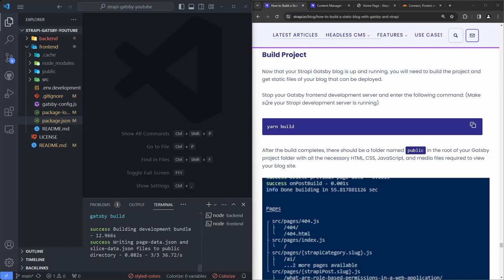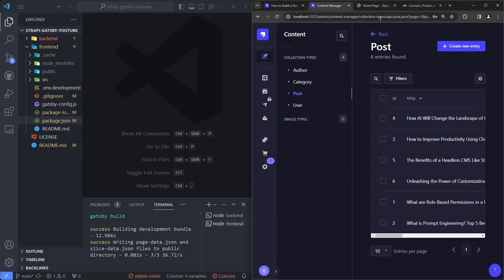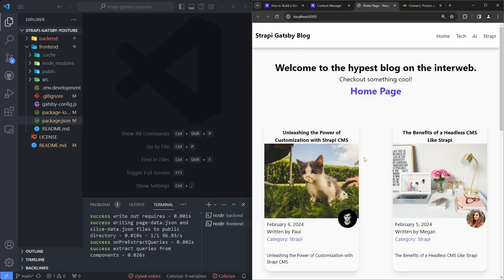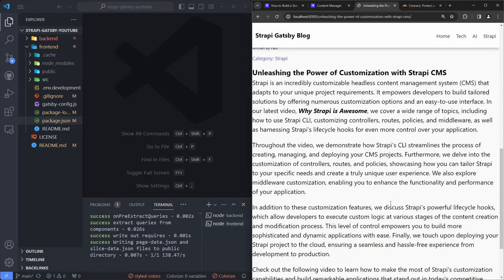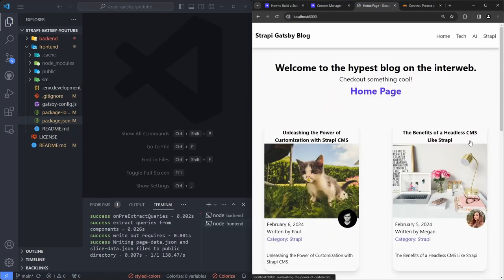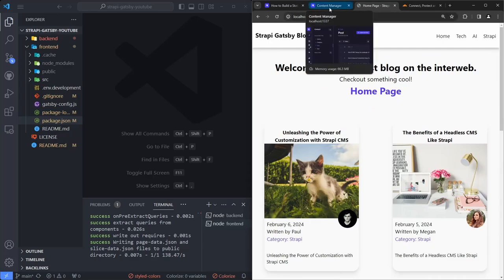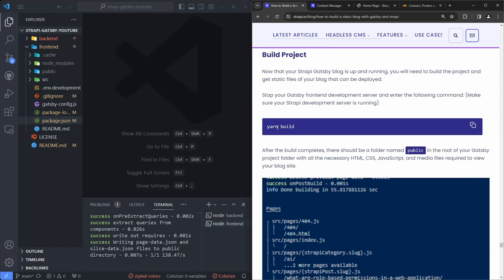The very first thing we want to do is build the Gatsby project. Right now I have Strapi backend and Gatsby frontend both running on development servers. So here's the Strapi backend with all of our posts, and here's the Gatsby frontend, which is live and works perfectly fine. Now, what we're going to do is use this build command.